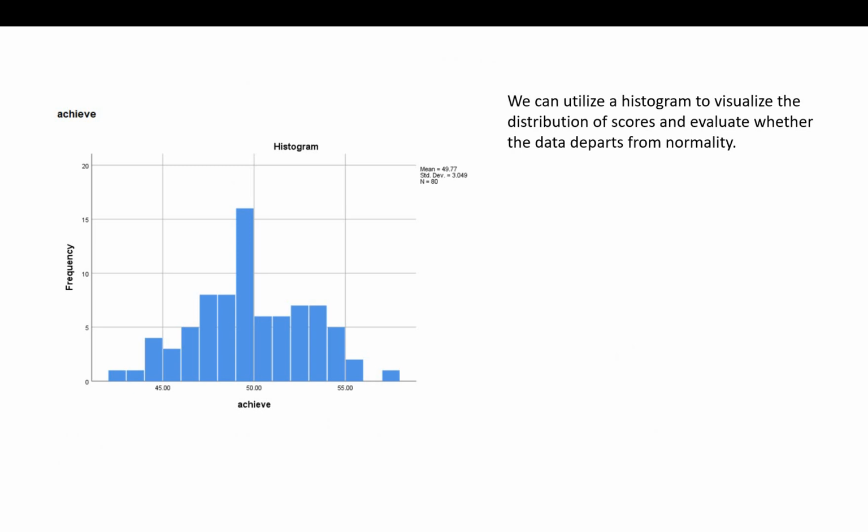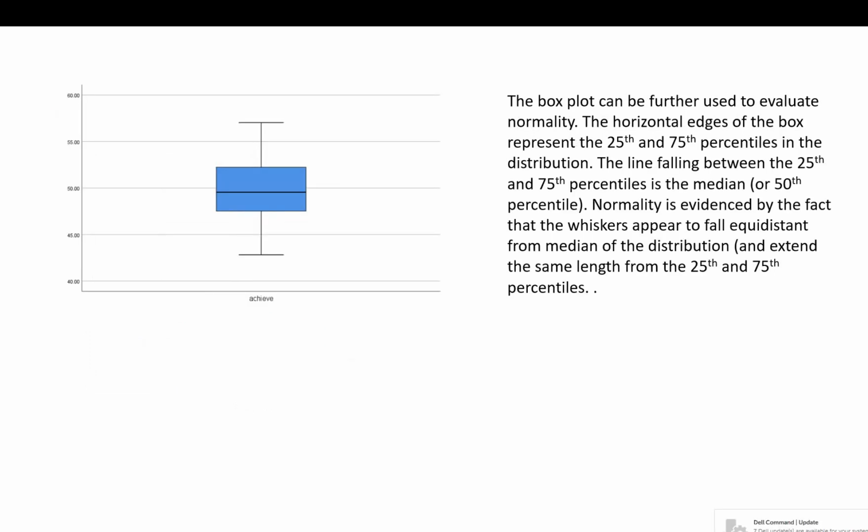Here you can see that we have a histogram that was printed out, and again you can just look at this depiction of the data in order to compare your data against what you would expect if it were normal.